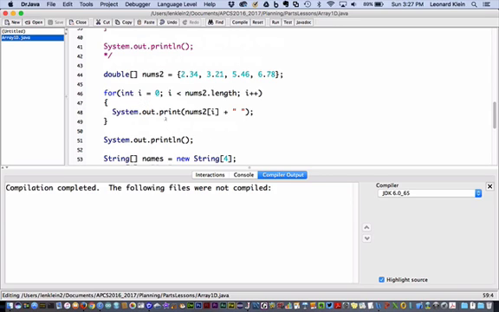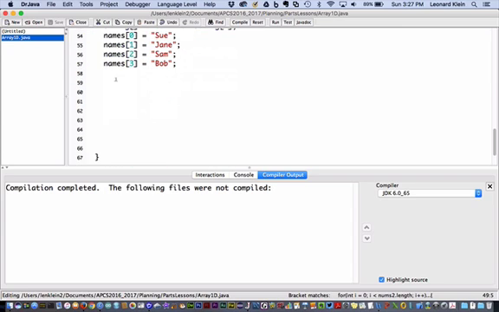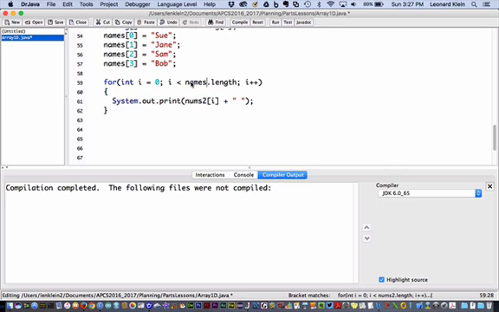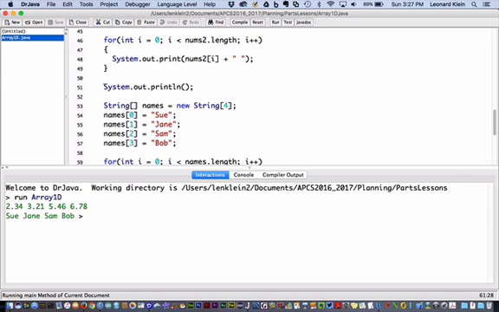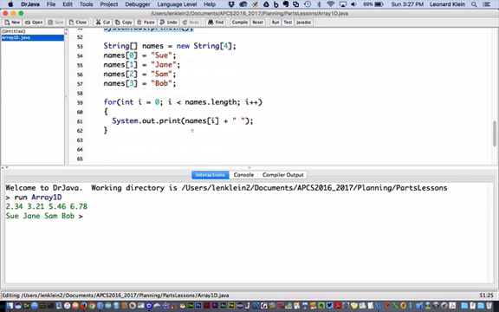And again, if we borrow this, I find it a whole lot easier to correct than retype. And there we go. And there we go, Sue, Jane, Sam, and Bob. And I was a bad person. I should copy and paste that in so that it's going to work.